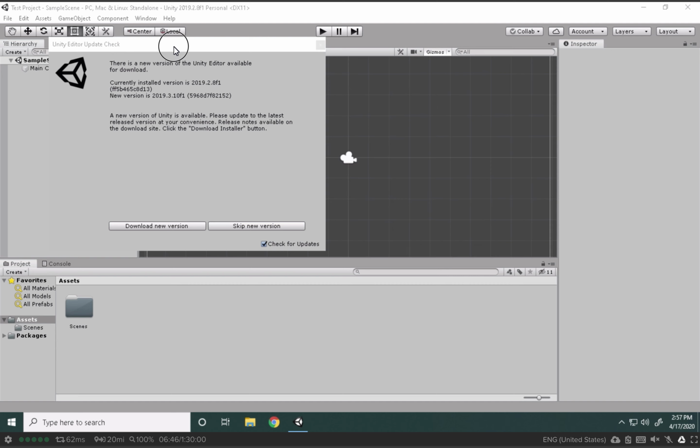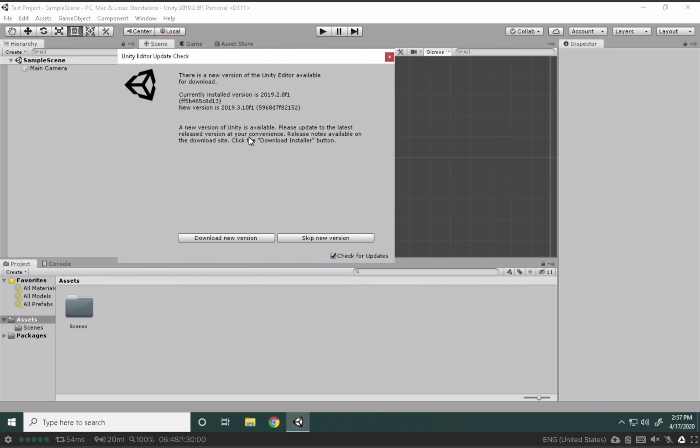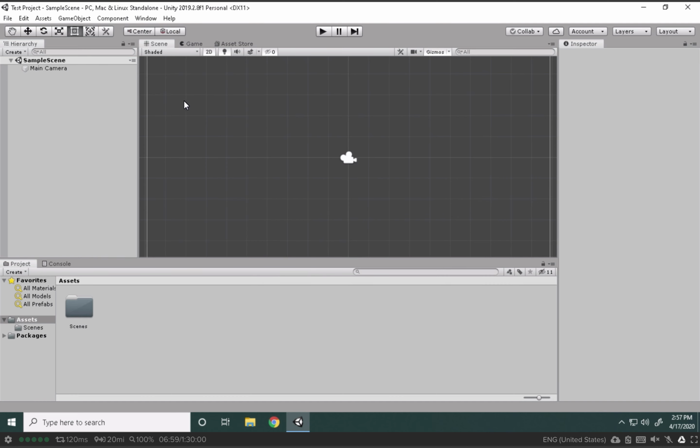If you get this message that there's a new version of Unity available, skip the new version. Now, I would encourage you to check for updates, because we're not going to do any updating of the software, so we're going to skip the new version. And that brings us to our Unity editor, the way that we expect to see it. Now, we're going to adjust our layout. That'll be the final step for today.